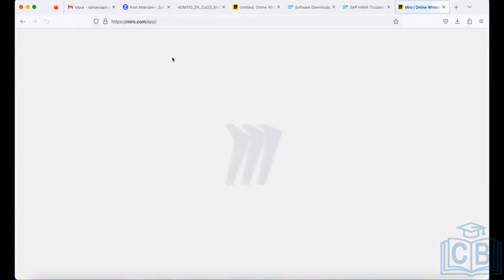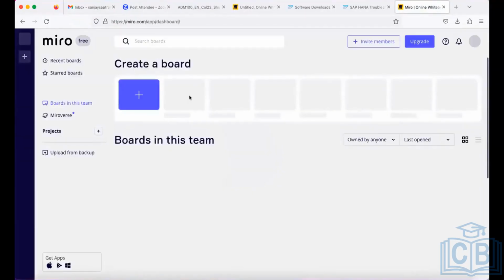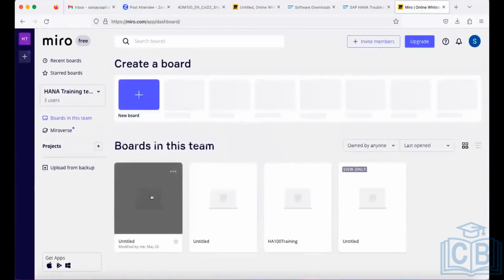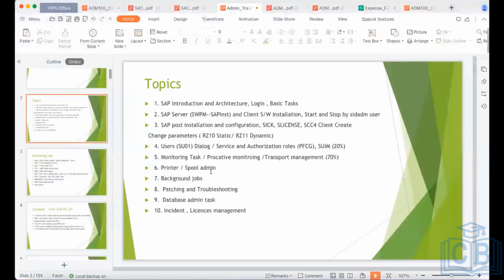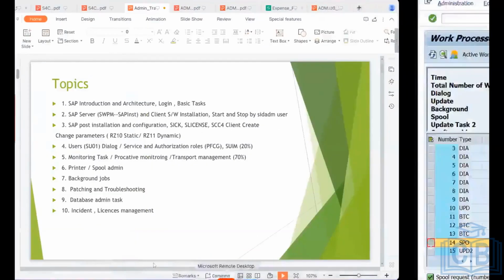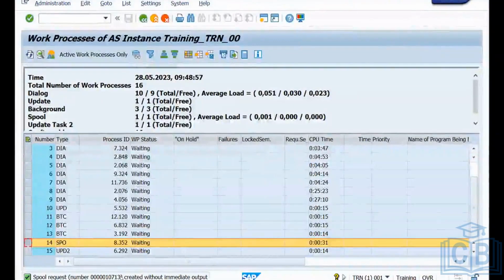Sanjay, this spool process you created. But it's already there. There should be 2 spool processes, but it is showing only one. I am not creating a spool process. A spool request is created, not a spool process. This is what it is saying. A spool request is created, not the spool process. This is the existing one.